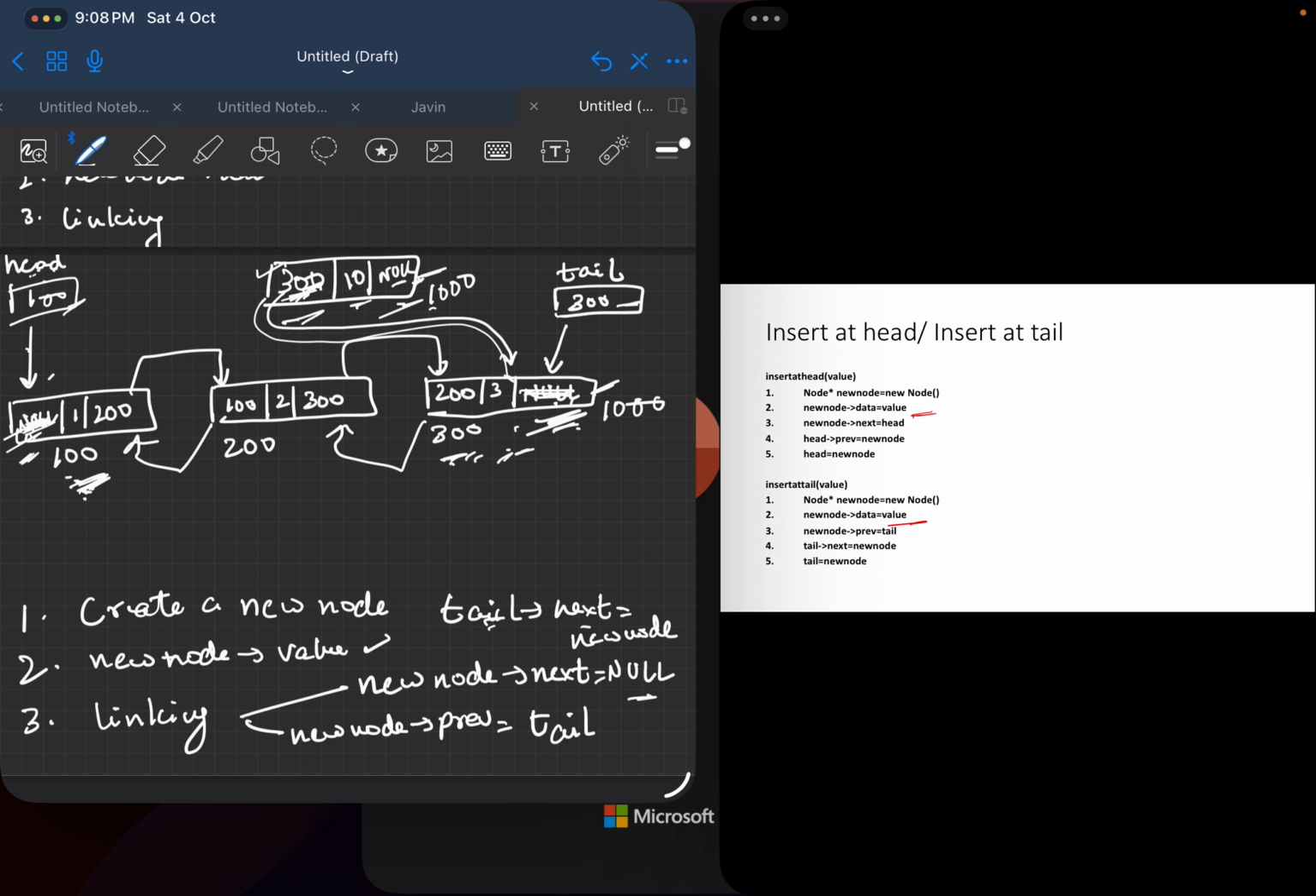So that was all. Creation of a new node, data value has been assigned, then linking includes new node next is equal to null here because this is going to be the last element. New node previous should have the memory address of the current last element. This is 300 now. 300 we will get from tail. So I have written new node previous is equal to tail here.